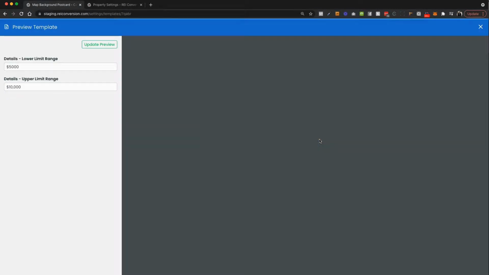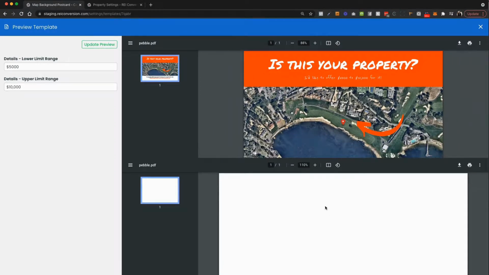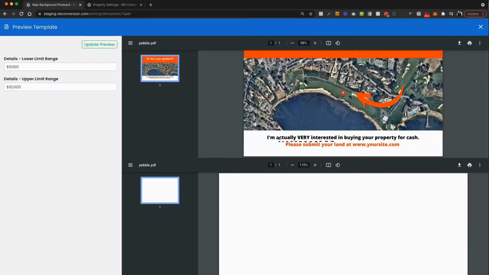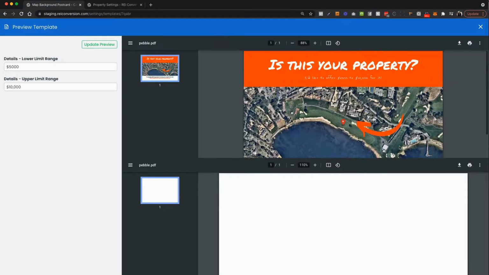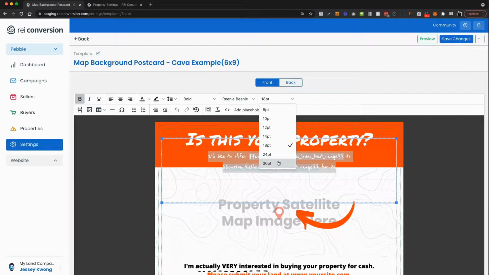All right, this is looking pretty good. I'm pretty happy with this. I'm going to zoom out a little bit so you have a better view. The bottom is, I haven't done anything to it. So you can see now it says, is this your property? I'd like to offer 5,000 to 10,000 for it. And then I'm actually very interested in buying your property for cash. Submit your property, submit your land at whatever.com. Now I might have the property code too if I wanted to add that. For this example, I'm not going to, for time's sake here.